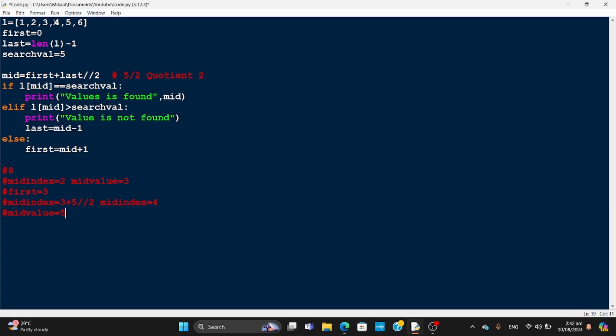Now we will see that if our last is 5 over here. So now we will compare 8 with the mid value, that is 5 right now. So 8 is greater than 5.